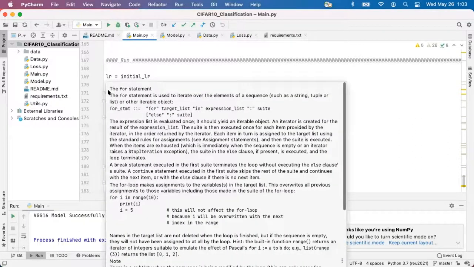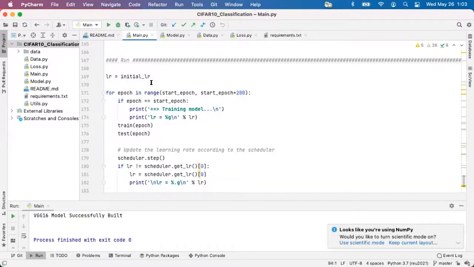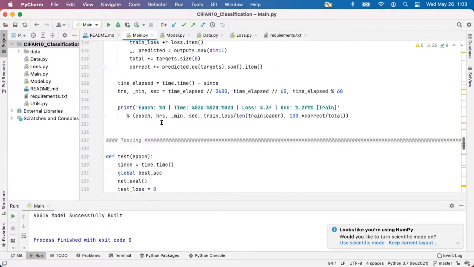I know some of you were talking about that. But here, for epoch in a range of start epoch to stop epoch, train and test, that's what we do. Everybody cool with that? So I have two functions, one for train, one for test. They happen here, okay? So let's go back up and take a look.